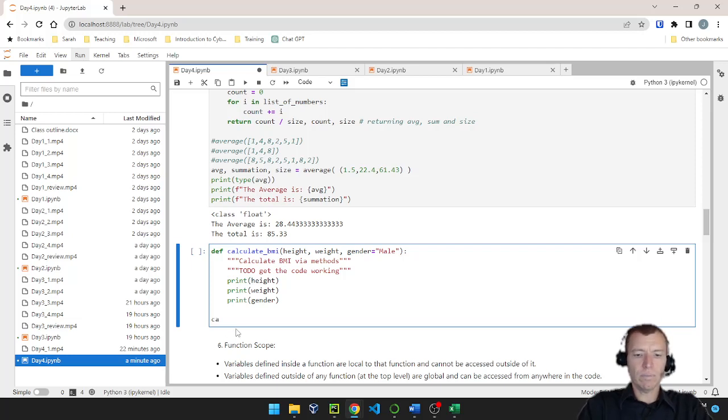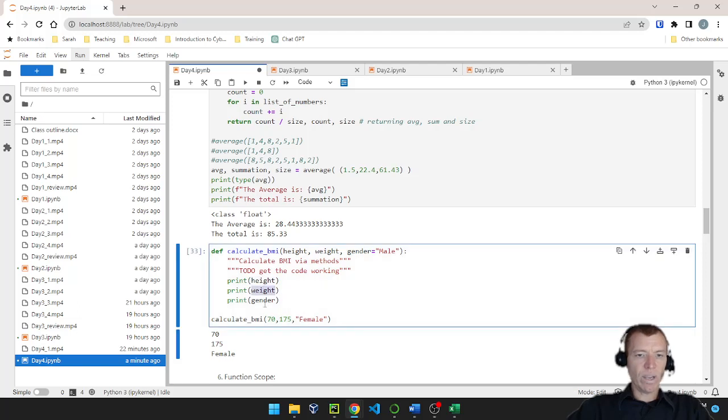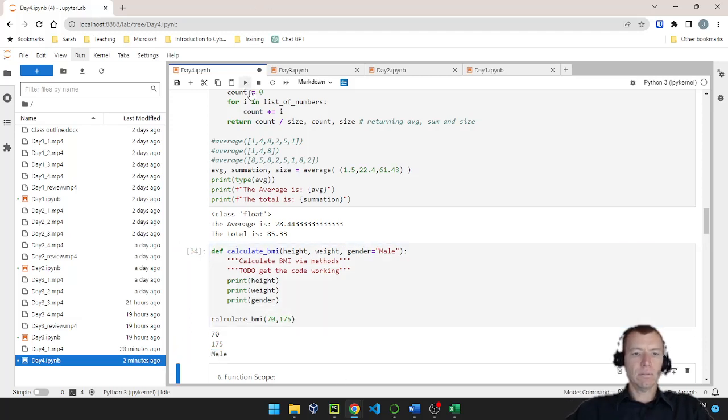Now that I've got it defined, let's go ahead and call it. So calculate BMI, and I need to put in a height, we'll say 70 inches, 175 pounds, and I'm going to say female, and I'm going to go ahead and run, and you'll see that in fact it does. It prints out the height, weight, and the gender being female. But I've defaulted it to be male, so if I don't pass a parameter, like I leave it blank, you'll see how it defaults the value to be male.